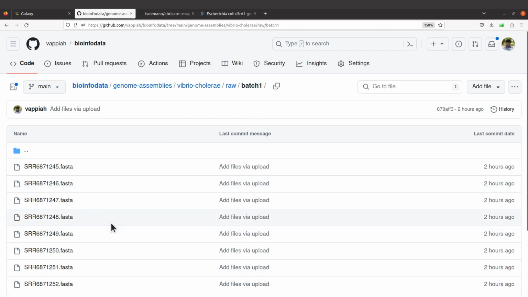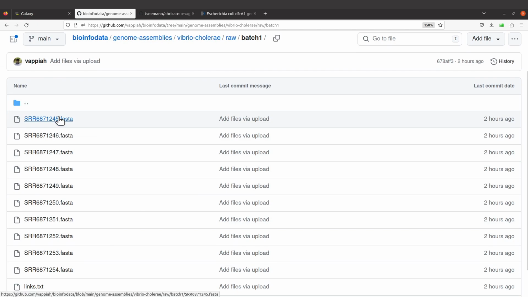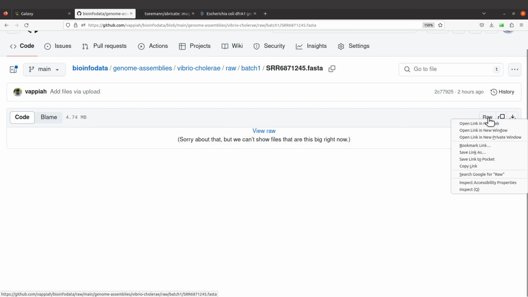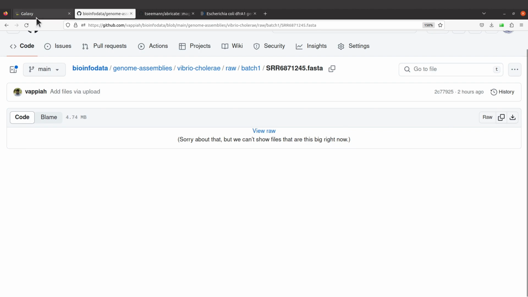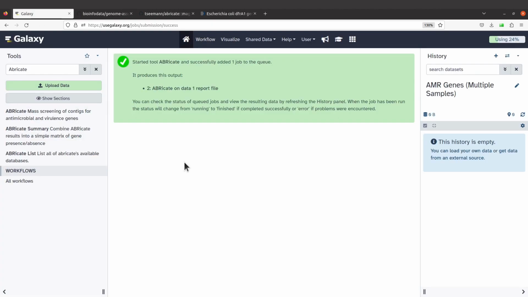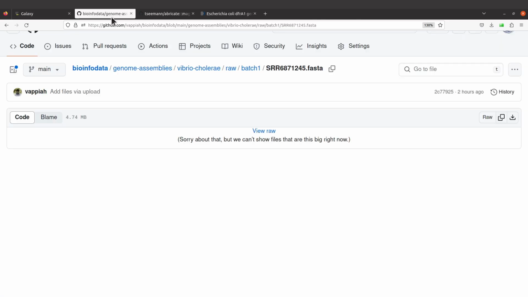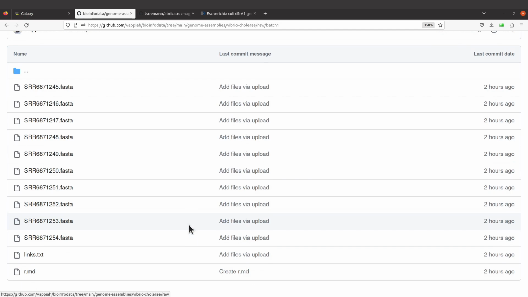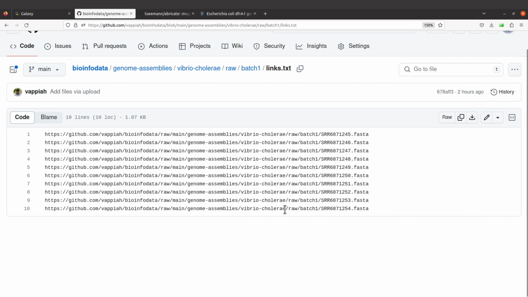So here, instead of clicking on each of the files, coming to the raw button to right click, copying the link, and then coming to Galaxy to click on upload data and pasting the link, which can be cumbersome, what we are going to do is a batch download. So I'll come to the batch 1 page again and scroll down. You'll find a file called links.txt. This file has the links for the files. Just click on this file, and you find the links for the files.